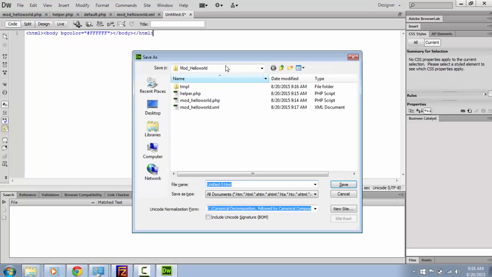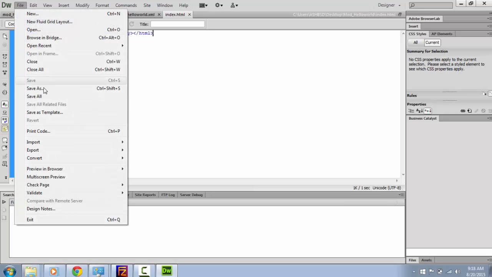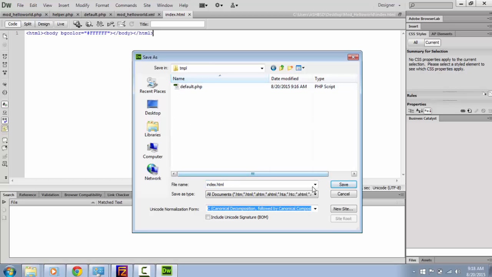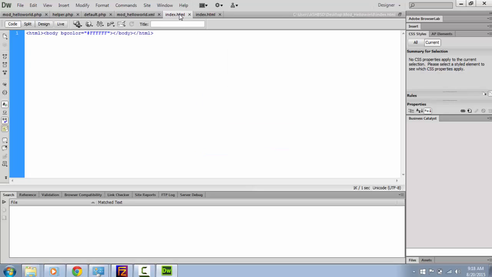Control S. So we're putting one in here. Boom. Save. Now we're going to do Control Save As, and we're putting it in template. Okay, so we have two: one that's in the root directory, and one that is in the template directory. Next.